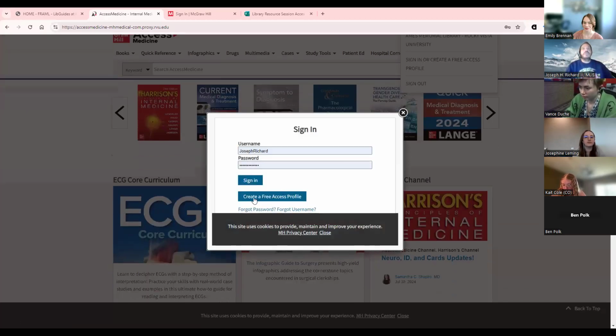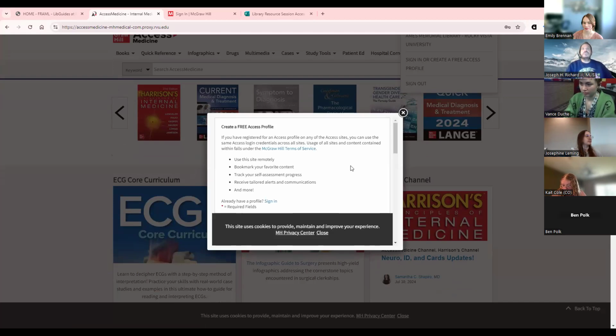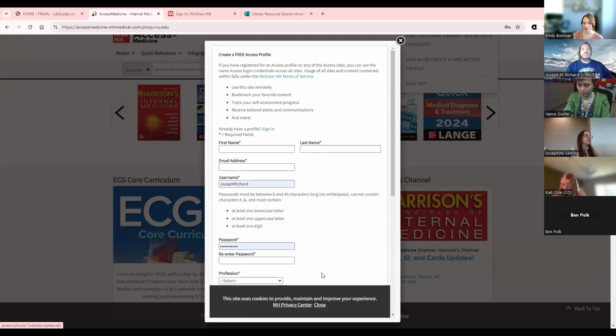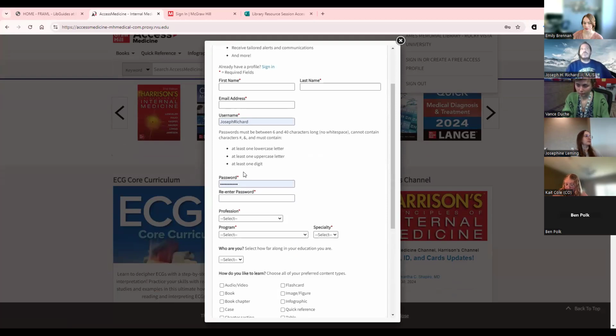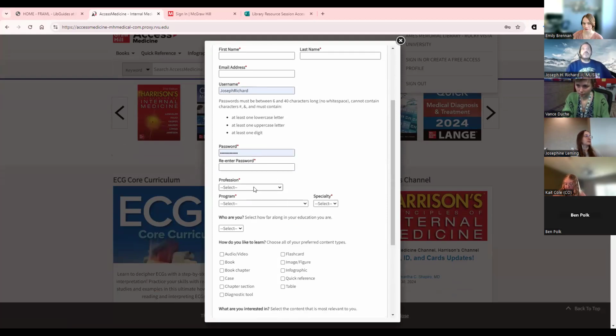There we go. So you're going to see this option says Create a Free My Access Profile. You're going to click on that, and it's going to take you into the account creation page. You're going to fill out all the relevant information: your first and last name, email address. Please use your RVU email address. You're going to pick a desired username and your password. And then you can go down here and select a profession.